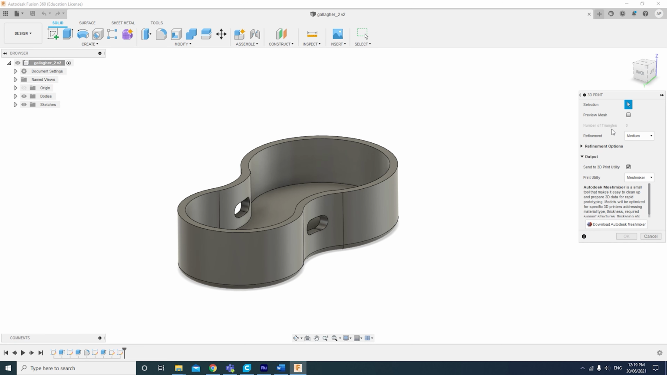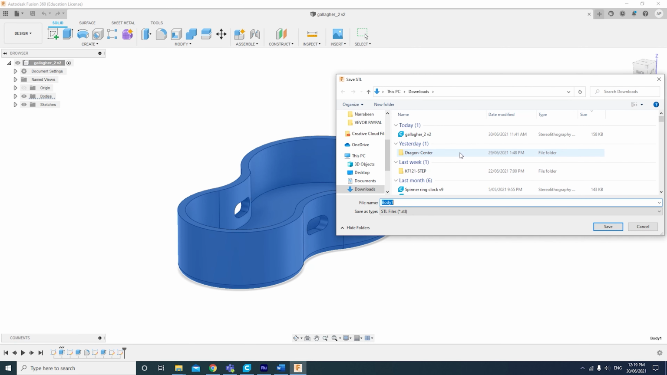It will increase the time it takes to export, and it will also increase the time it takes for the slicing software or Ultimaker Cura to actually process it. But for most things, you can leave it on high, and essentially we just select the body. You might have multiple bodies, but we've just got this one selected. And then we're going to click Send to 3D Print Utility and go OK. And we can actually choose where to save this.